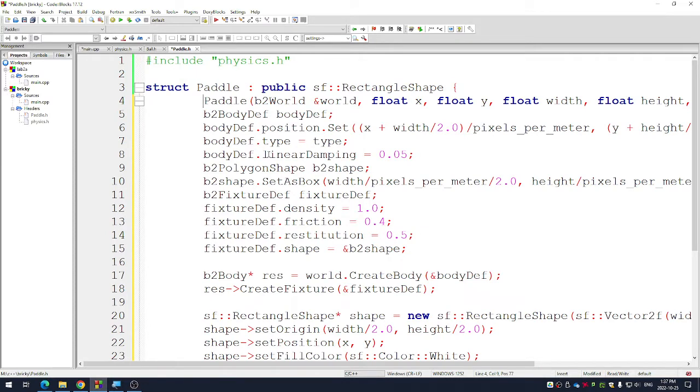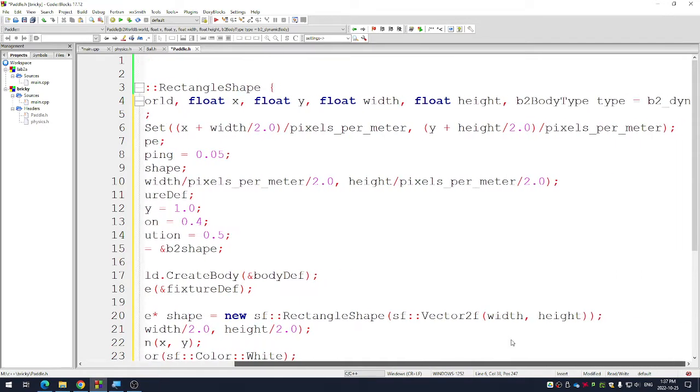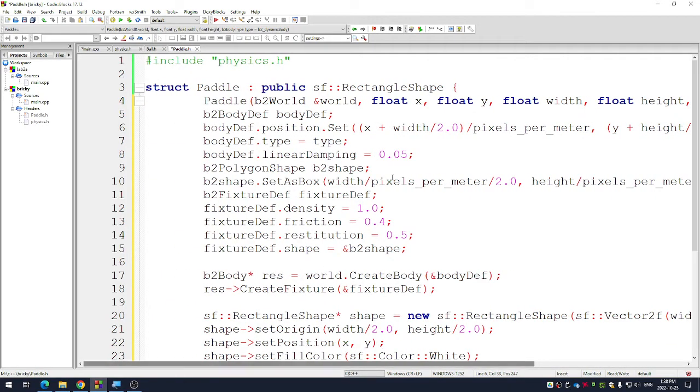Okay. It's still going to have a width and a height, which is good. Pixels per meter, all that stuff is fine. I'm going to give it a linear dampening of 0 because I don't want it to be slowing down.